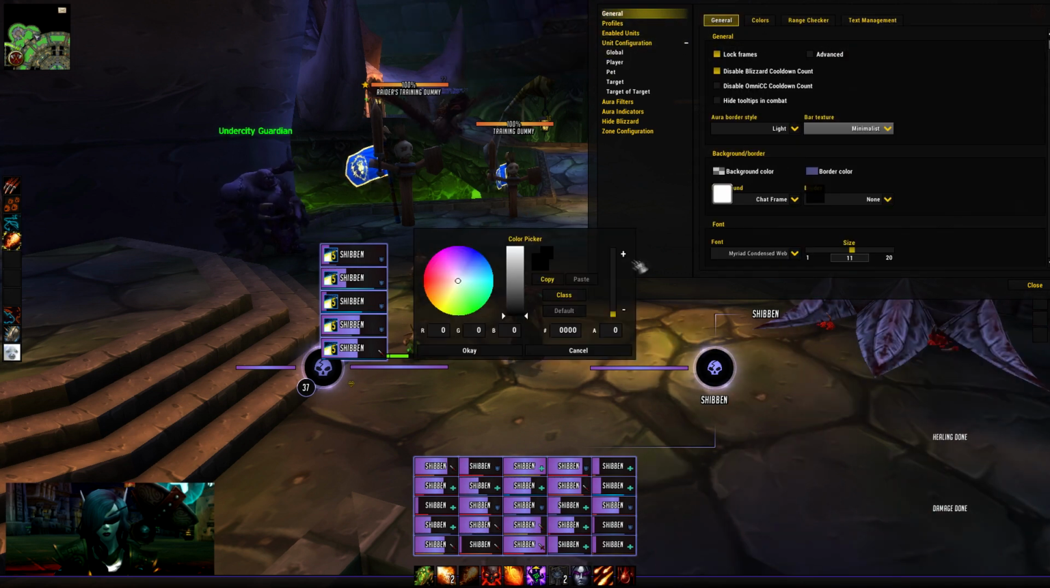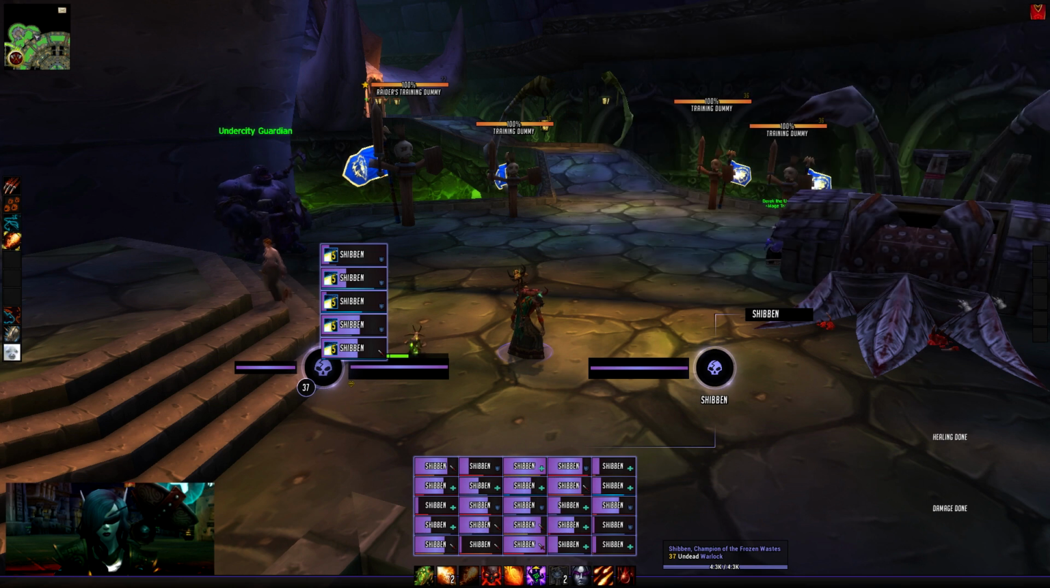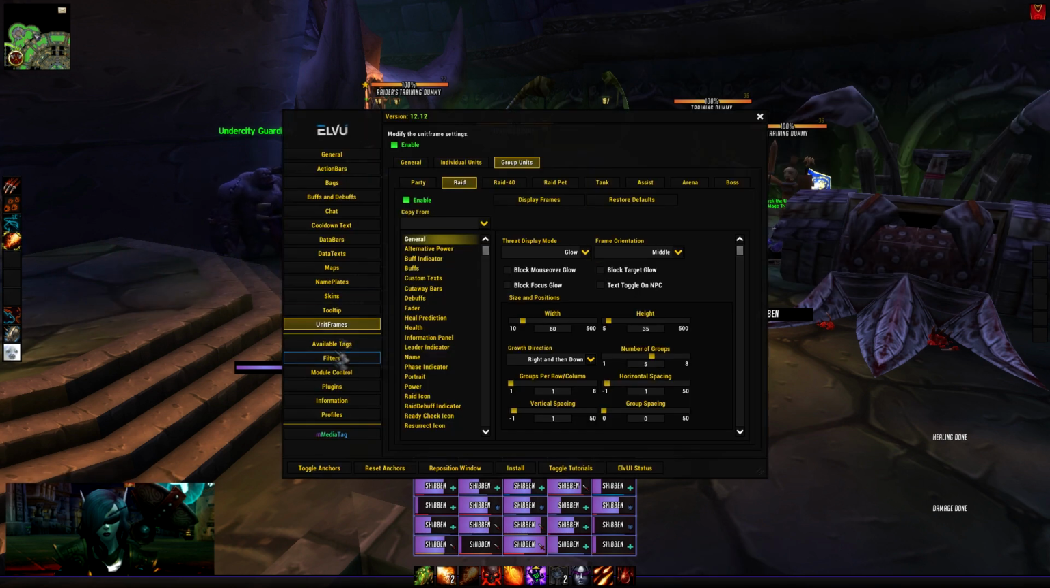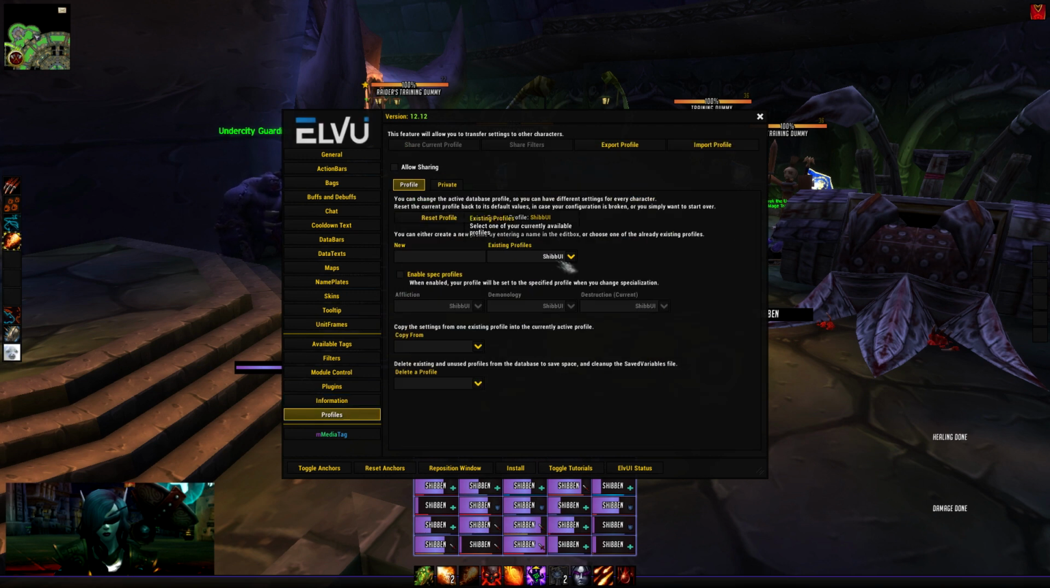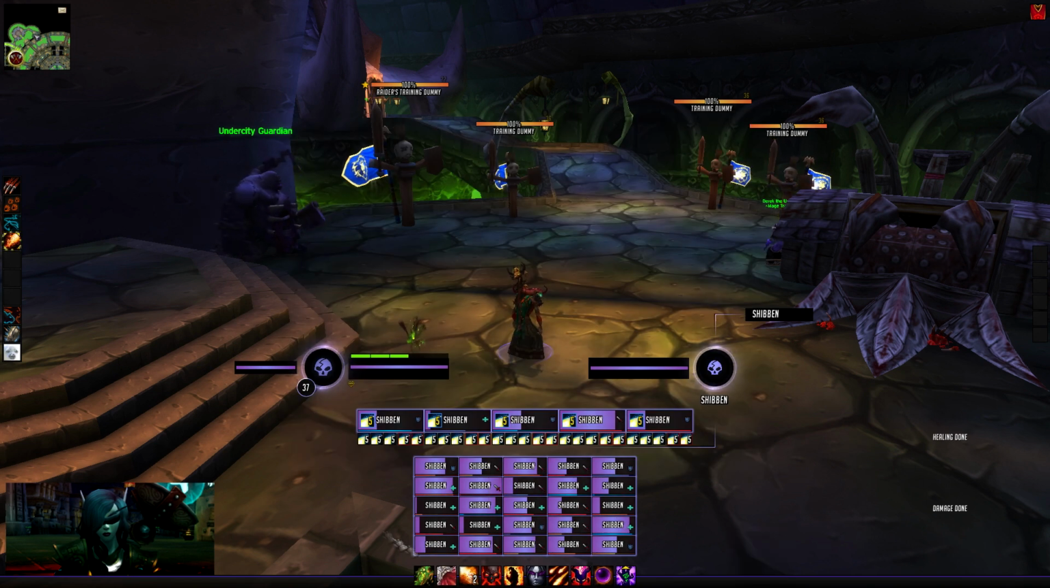Change the opacity to 100 again. Then we change the LUI profile to the balanced one. The raid frame stays the same, but the party frames jump down to below the target and player frames.